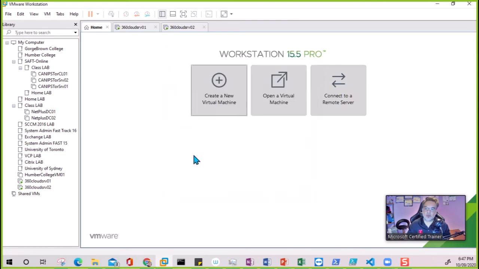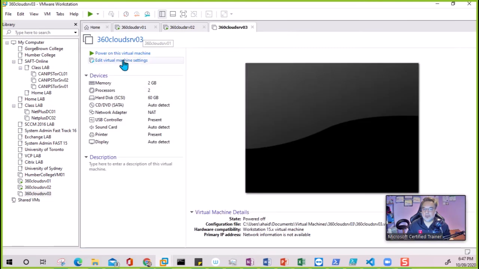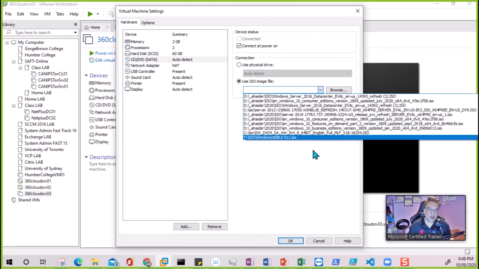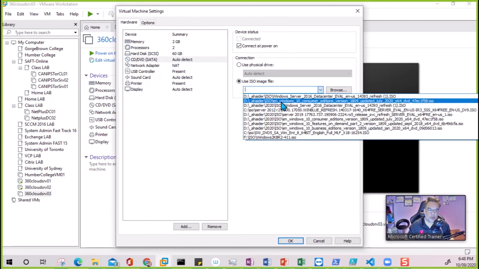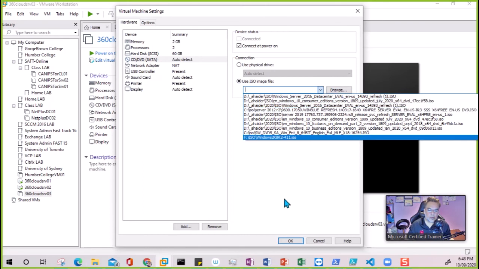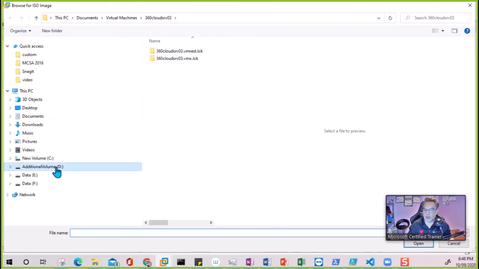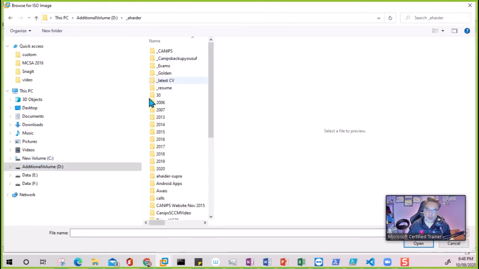You can customize right from here as well. So we can edit the virtual machine right from here. And so let's look at the first server in the meantime. So I just already clicked edit. So here we need to provide. So this time I'm just gonna make sure that this is the right place. So you can click browse, go to where your ISOs are.